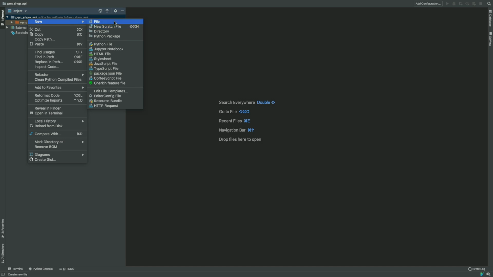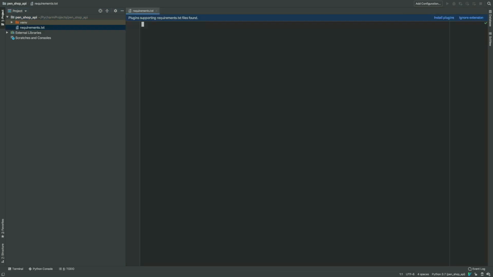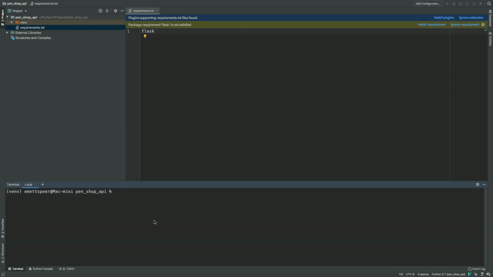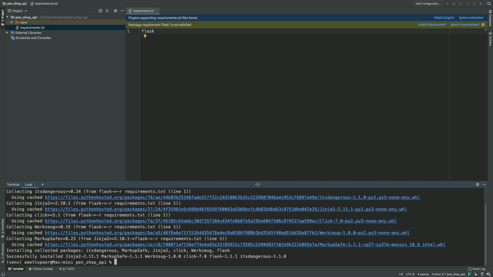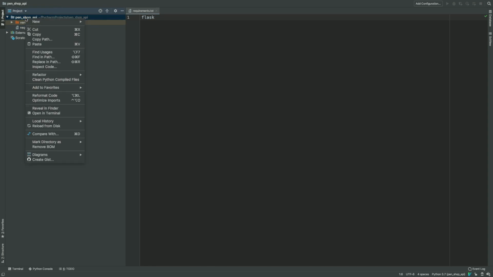All right, and then we're going to create a new file and we're going to call it requirements.txt. And then we are going to install Flask. And then here we'll see this install here. But if we want to, we can come down here to the terminal and do pip install our requirements, and that's just going to install our requirements for us. It would be the same as if I did it from up here. It's just that's a PyCharm specific thing that it would prompt me for that.